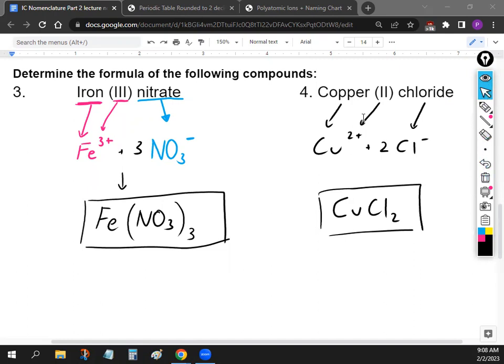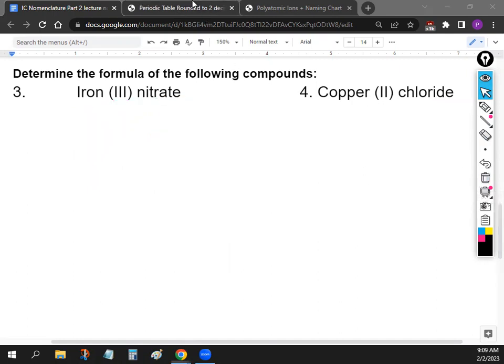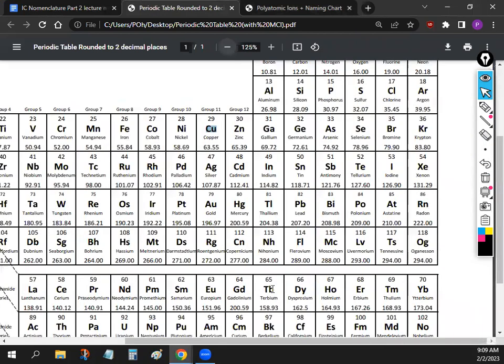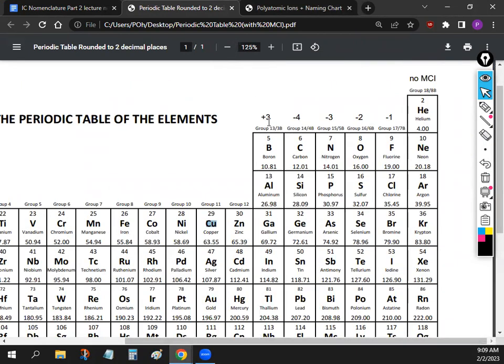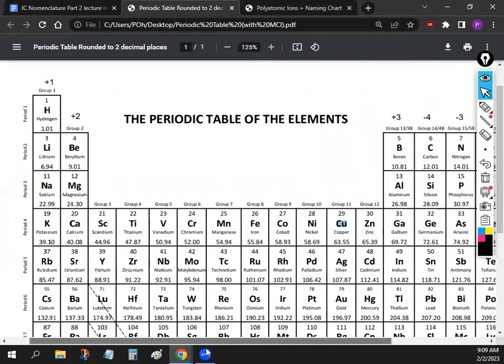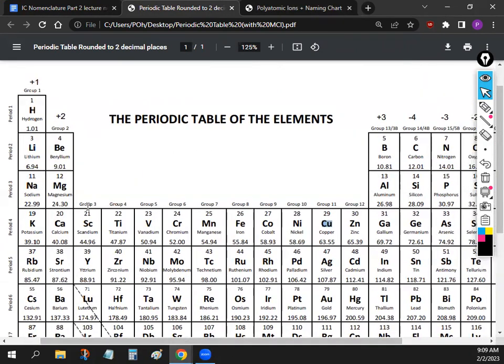Yeah, that's a good question. So we use the parentheses when they don't have an MCI. So easiest way I think to think about that is you see how there's numbers on top of these columns, right? That tells you the MCI. If they're in the middle right here and they don't have these numbers, that means they can have multiple ions. And so we have to put the parentheses to specify.